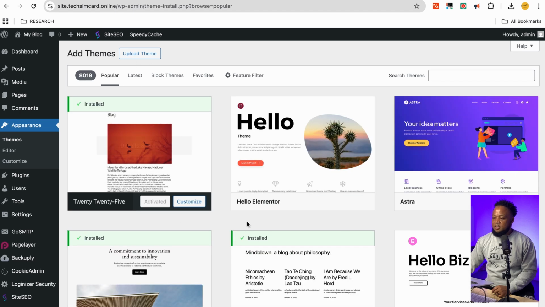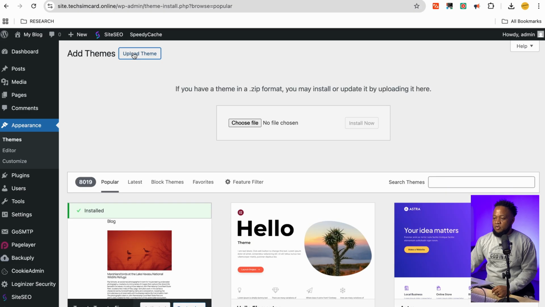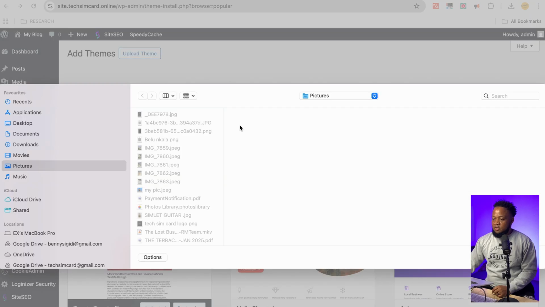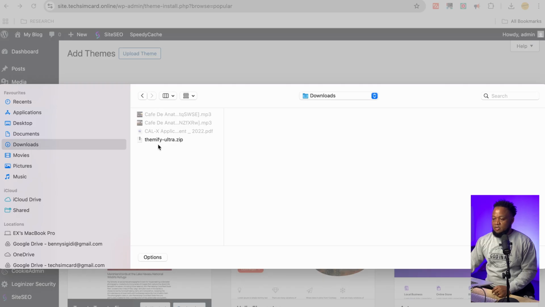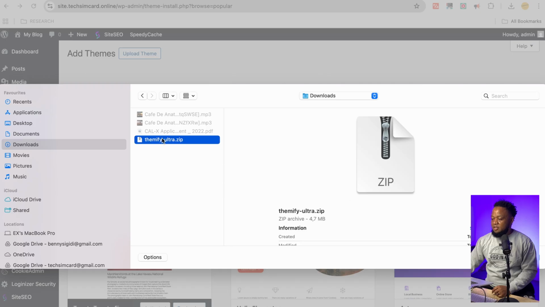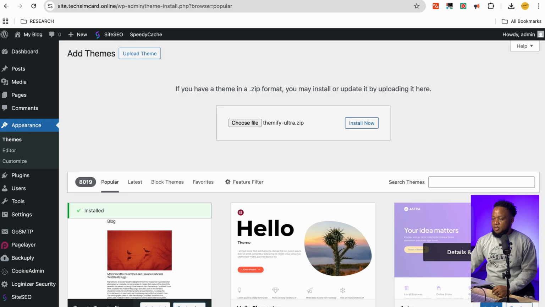These are the default themes that you get from WordPress. Then we say choose file. You see it wants a zip file. We're looking for the zip file. My one is in my downloads. There's the zip file, Themify Ultra. I open it, I install it.